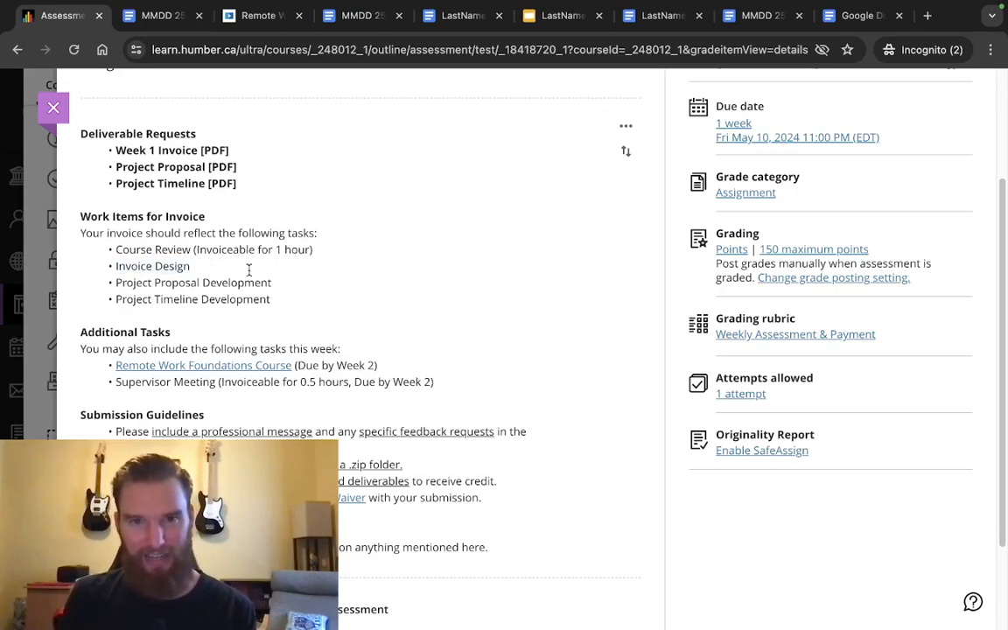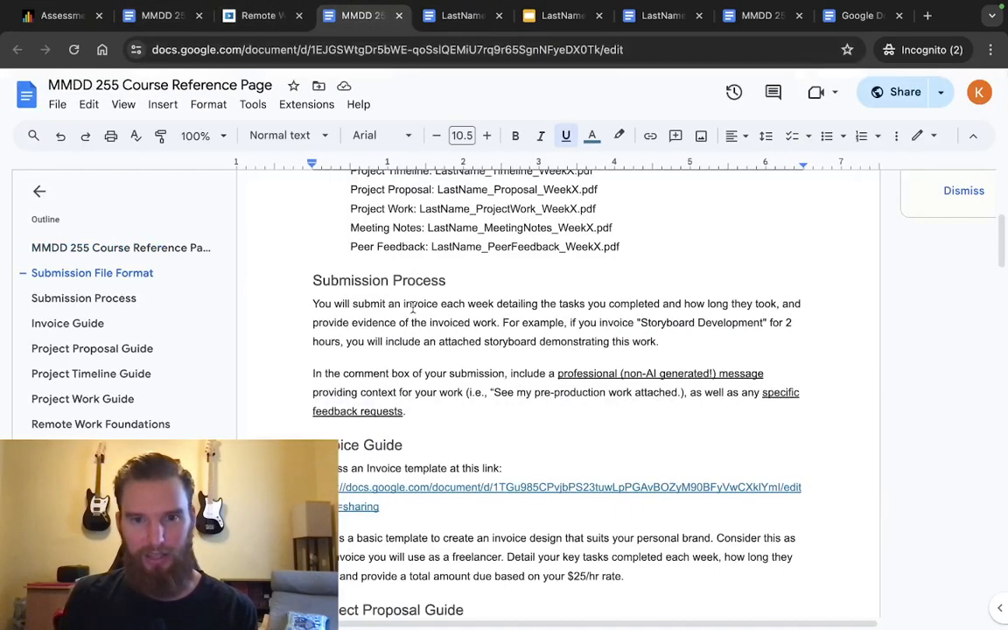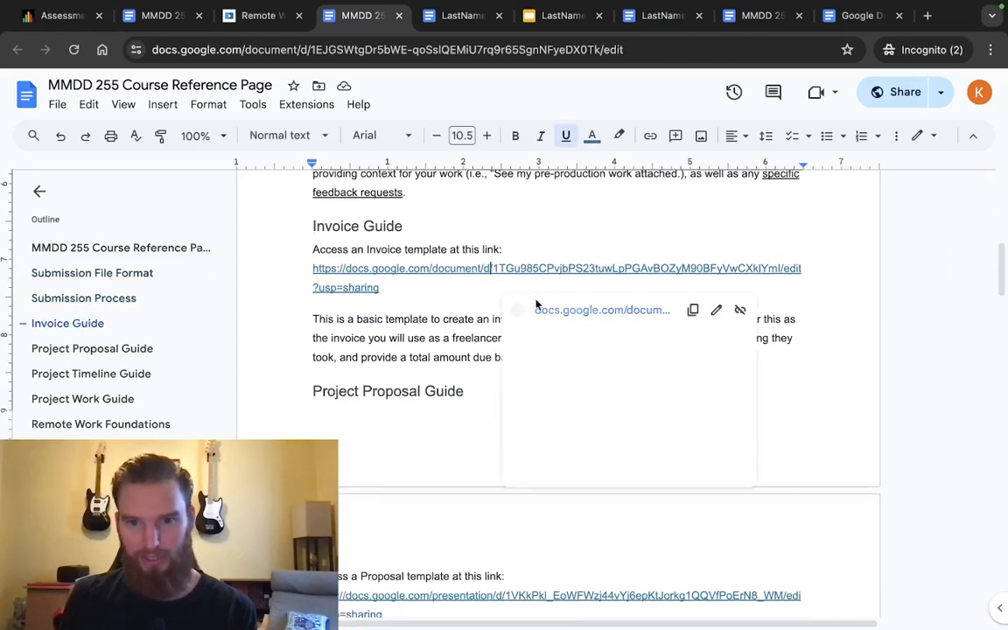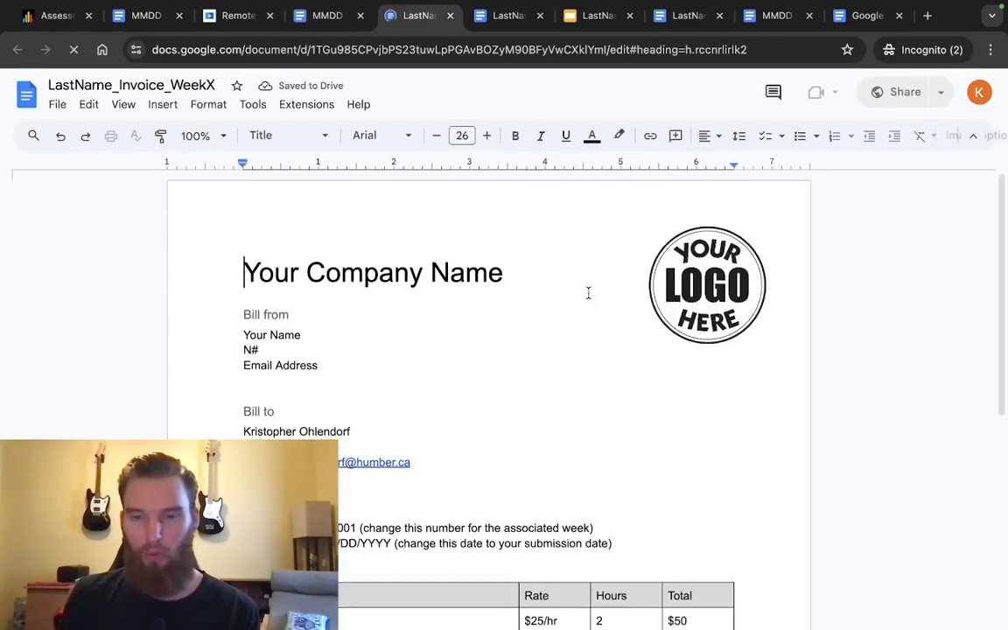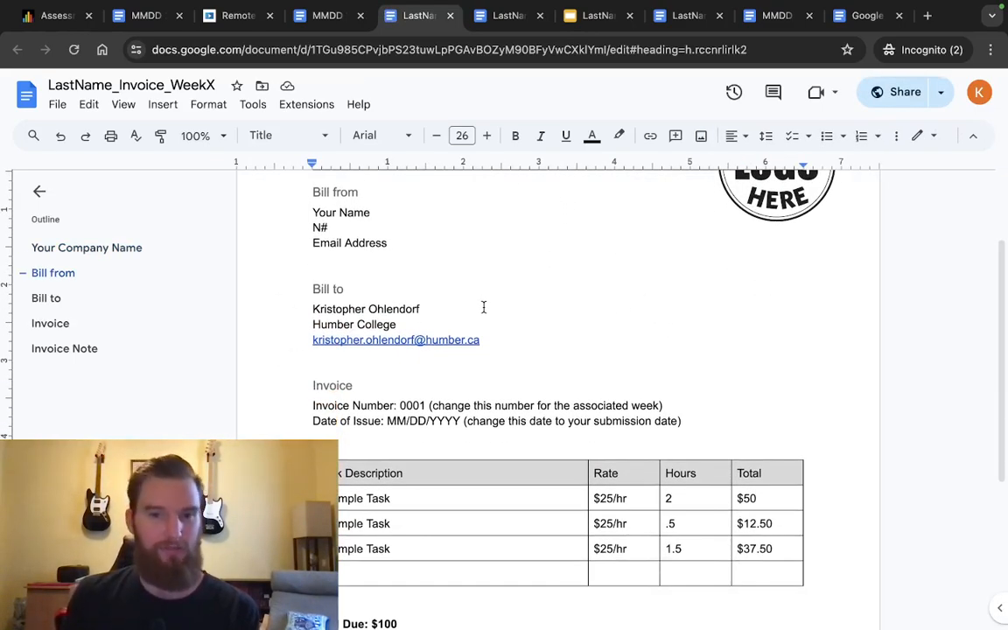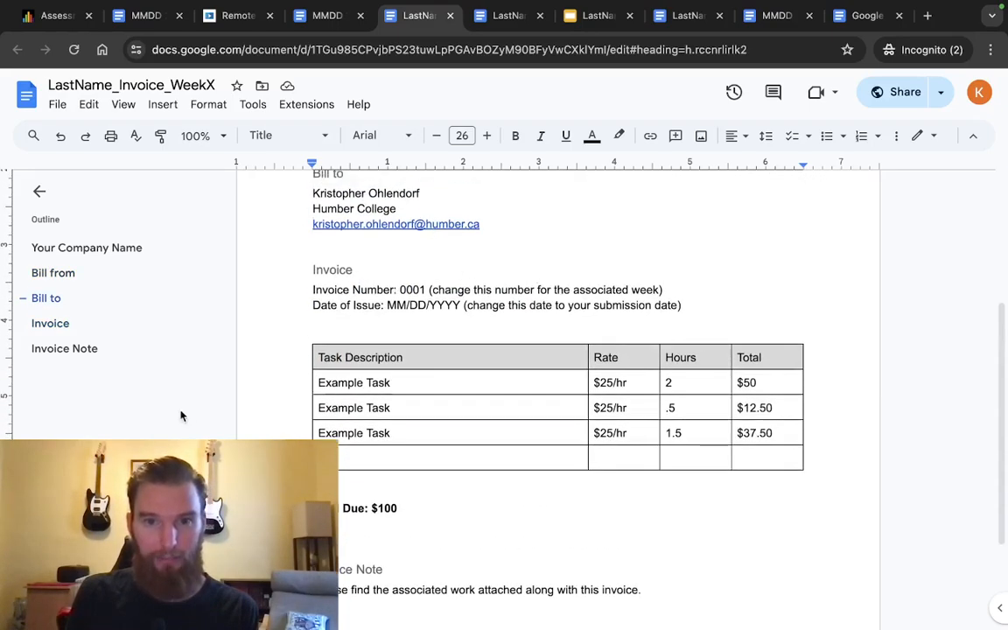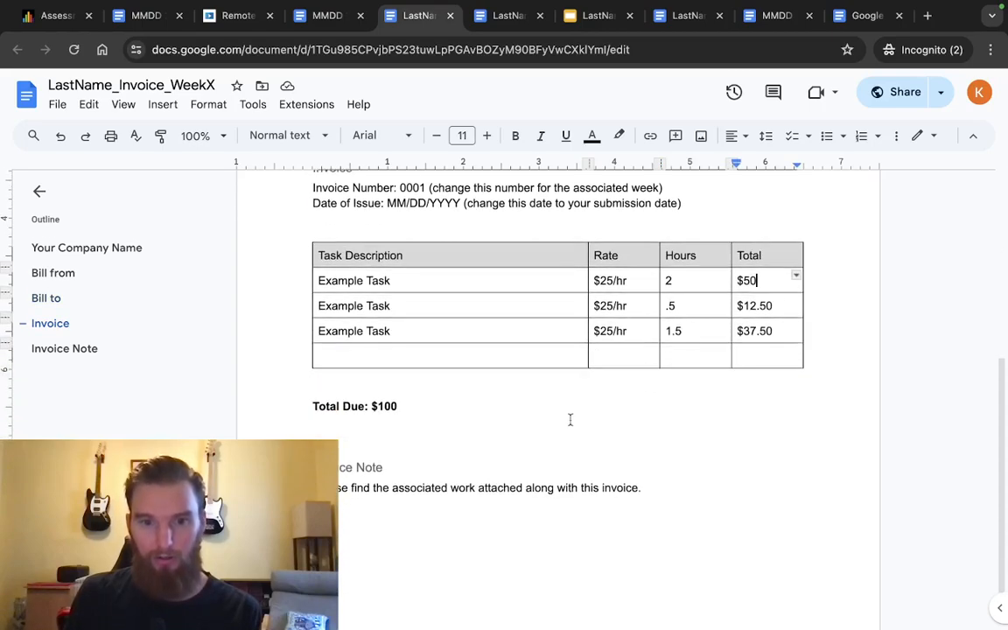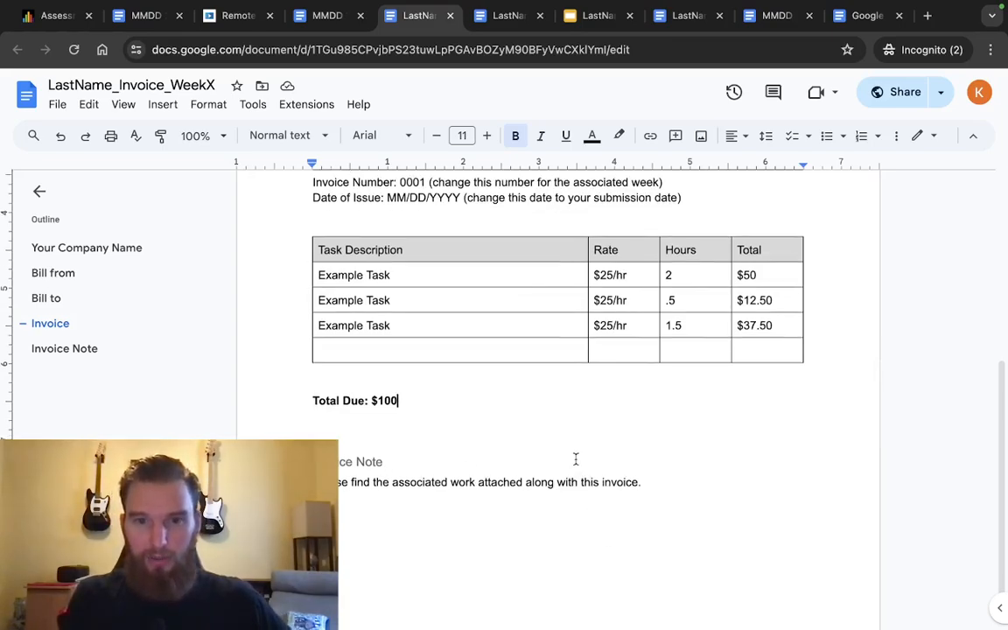Invoice design. So designing your invoice, which there is, if you go to the course reference page and you go to invoice guide, you will see there's a template here. And I want you to personalize this invoice, so that it seems like it's coming from you as a designer. And you can see that the format and the template is here. The invoice number, change it with each week. Date of issue, when did you submit this? Break down each task. Your rate is $25 an hour. How many hours did that task take? Calculate the total of that task, and then get the total due here. And then please find the associated work attached along with this invoice.